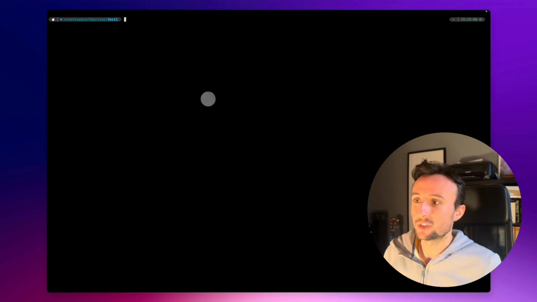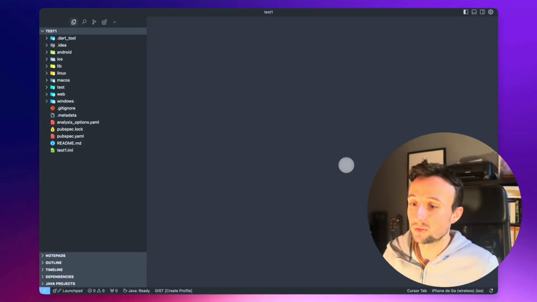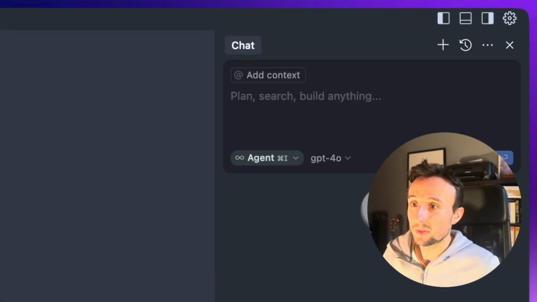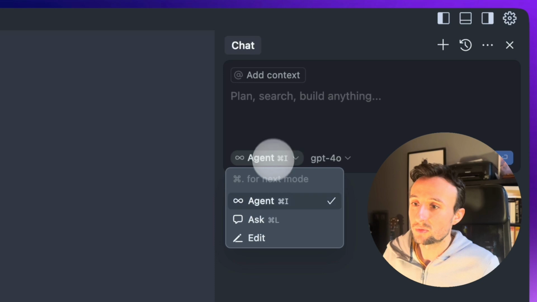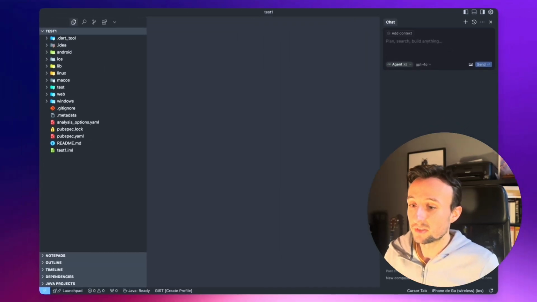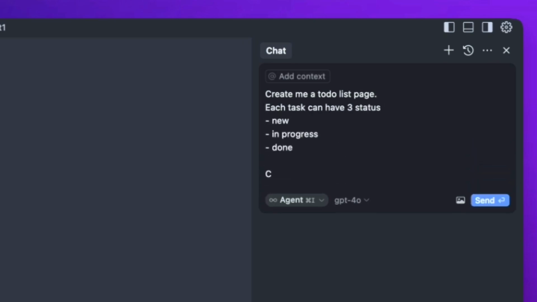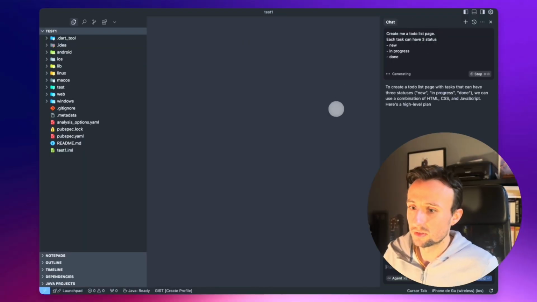Okay, let's get started and create a new Flutter project. This is the Cursor editor. You will have this AI panel. You can choose between agent, ask, or edit mode, and we will stay with the agent mode. For the first thing, we will just try to generate a to-do list. And that's it. Let's just do this.